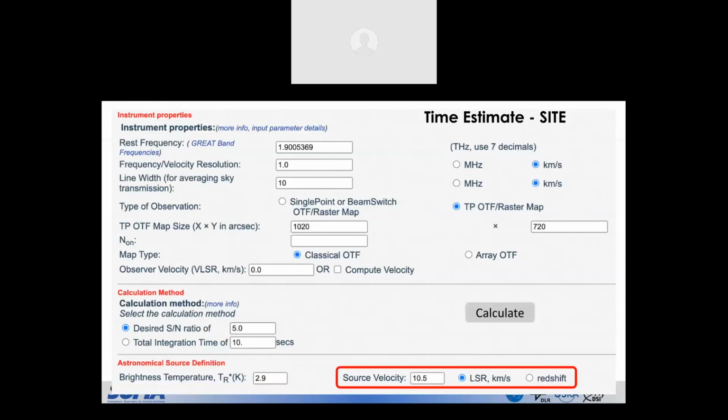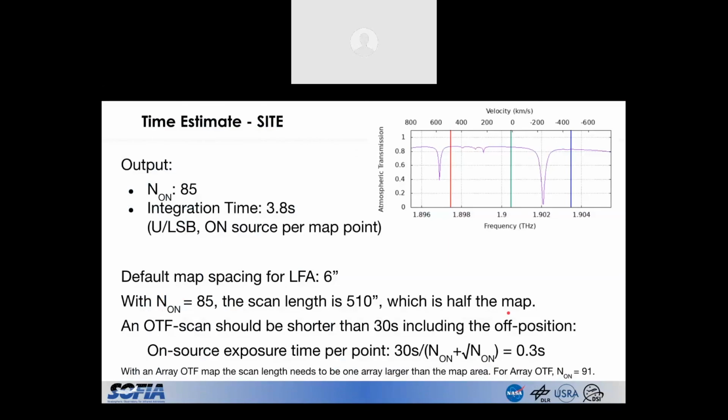And you want to have the source velocity for the Horsehead, that's 10.5 kilometers per second. And then you can hit the calculate button. It's not in this location on the screenshot, but just to show that calculation button. Now, this is what you get, or the important part from that result page. You get first the atmospheric transmission in your observing window. The green line is where you expect the line.